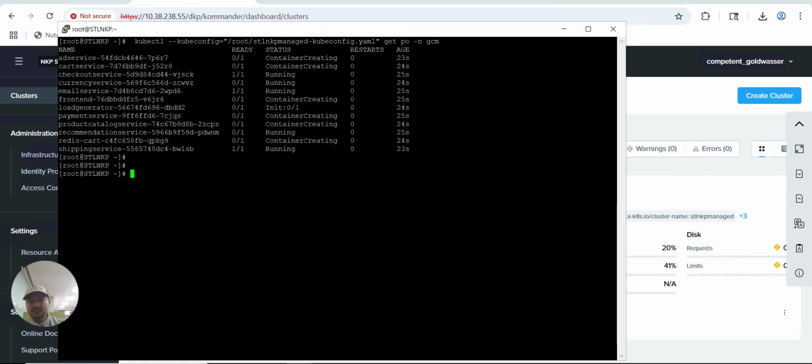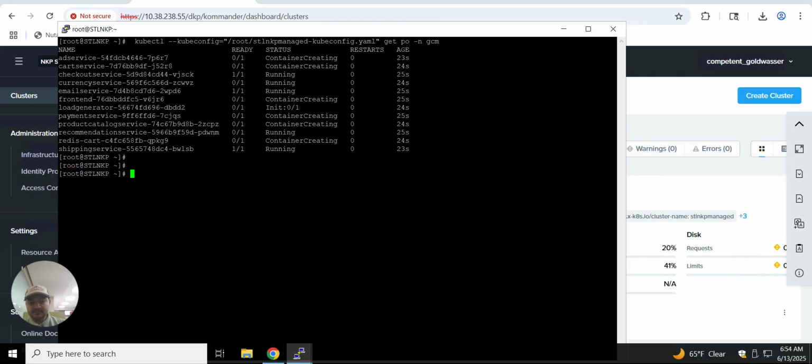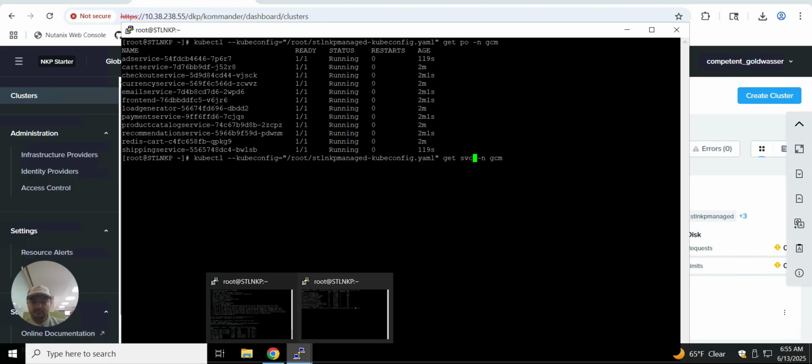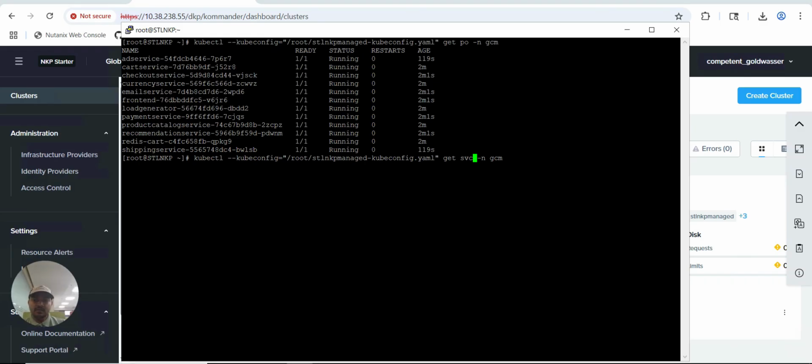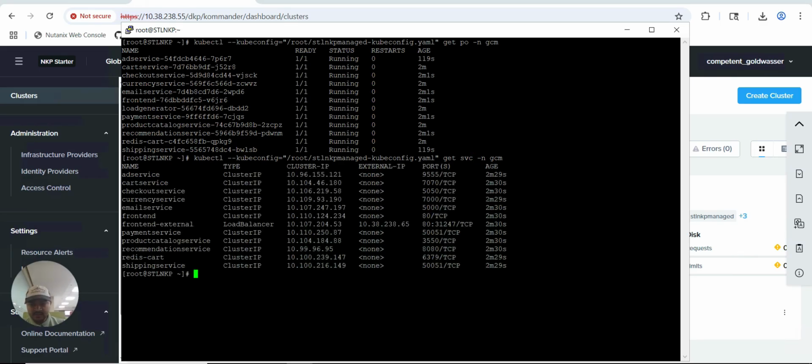Here, as you can see, all the container images are downloading and it's creating. So we will wait for its creation. Now our Google Cloud Microservices test project is deployed. As you can see, all the microservices pods are running. Now we will check the services. All the services are running.